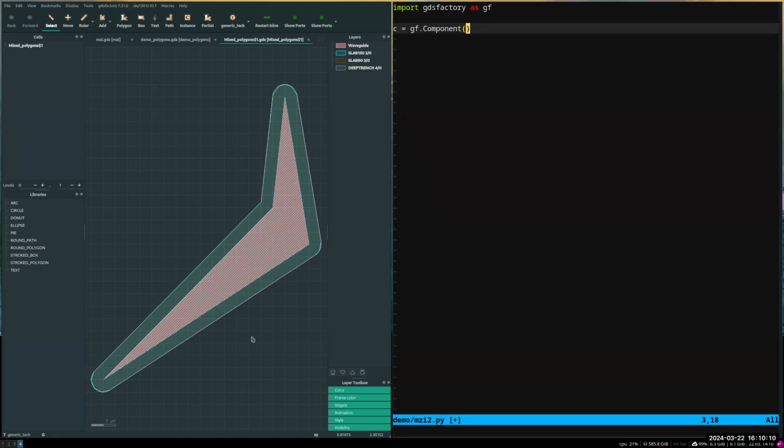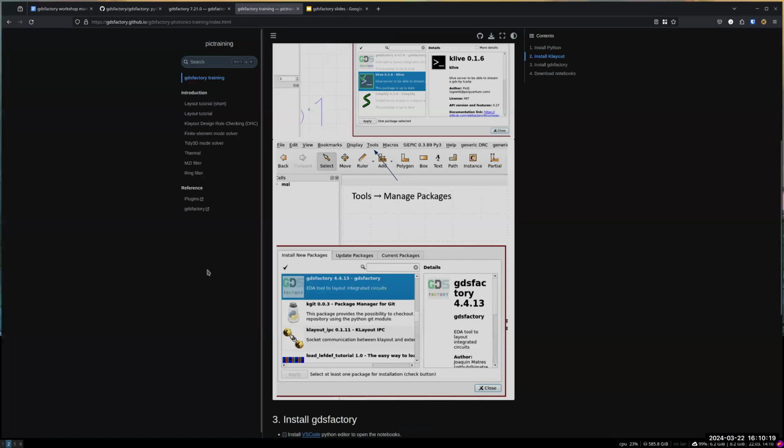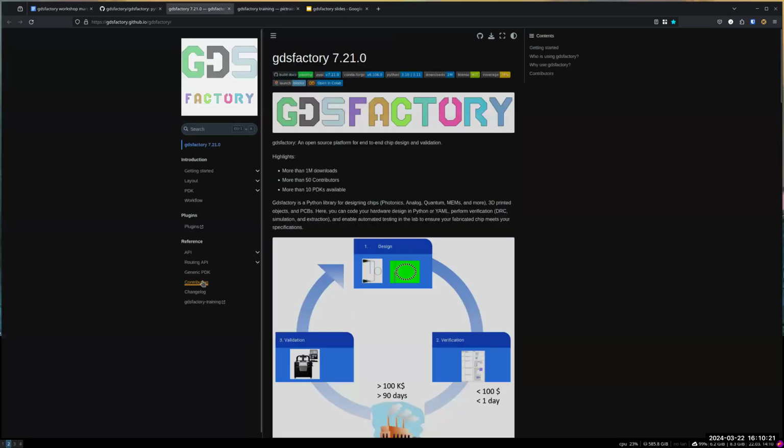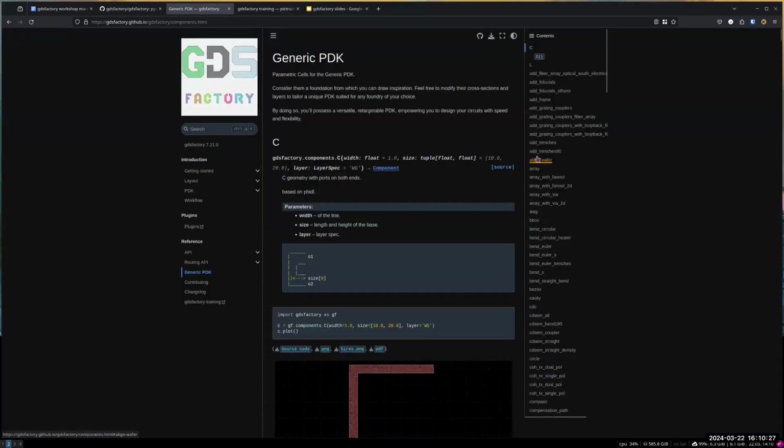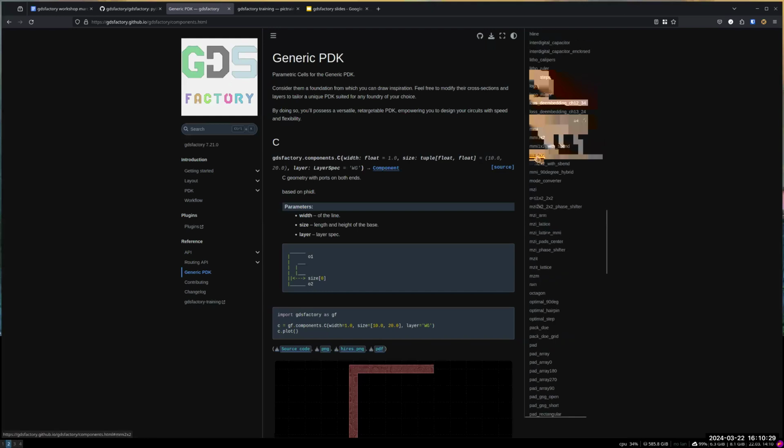Okay, yeah. So the component is basically the canvas. In the canvas, I'm going to paint references to other components. Something that GDSFactory has is that it comes with a generic PDK. The generic PDK is a generic library. It has a lot of components that can be easily retargeted for any foundry.